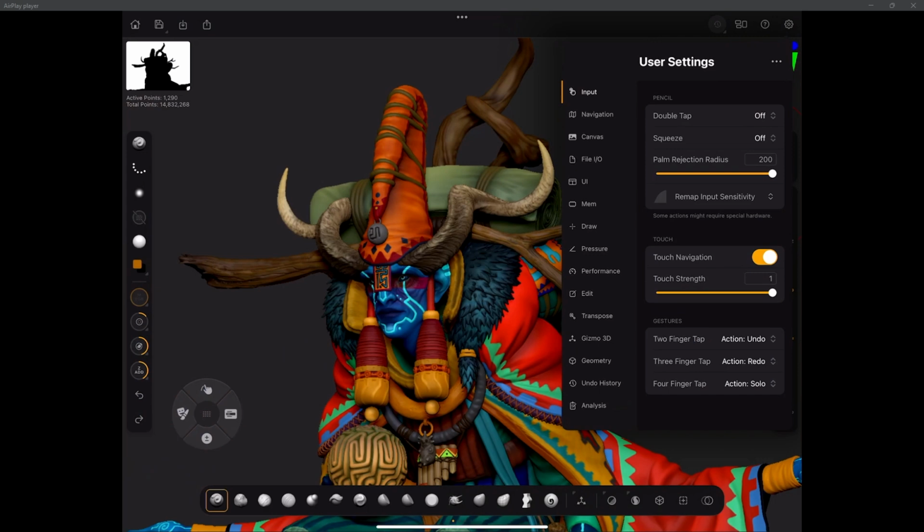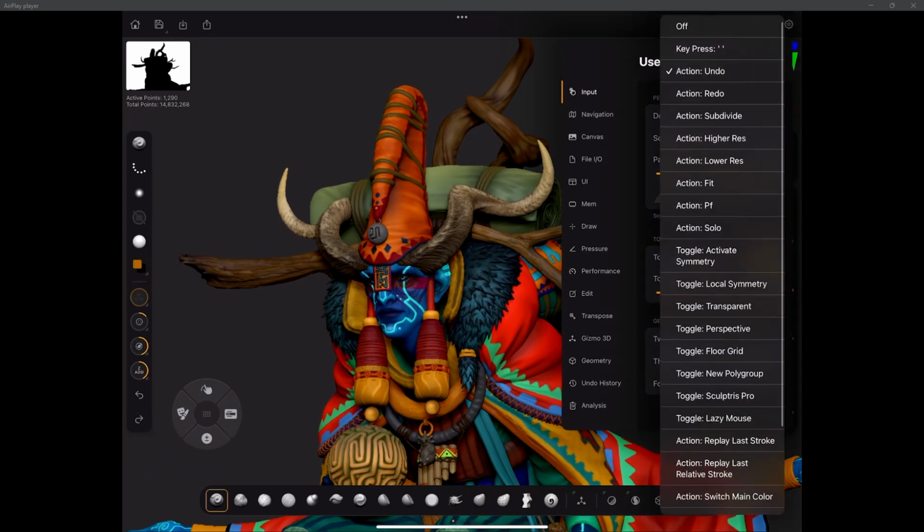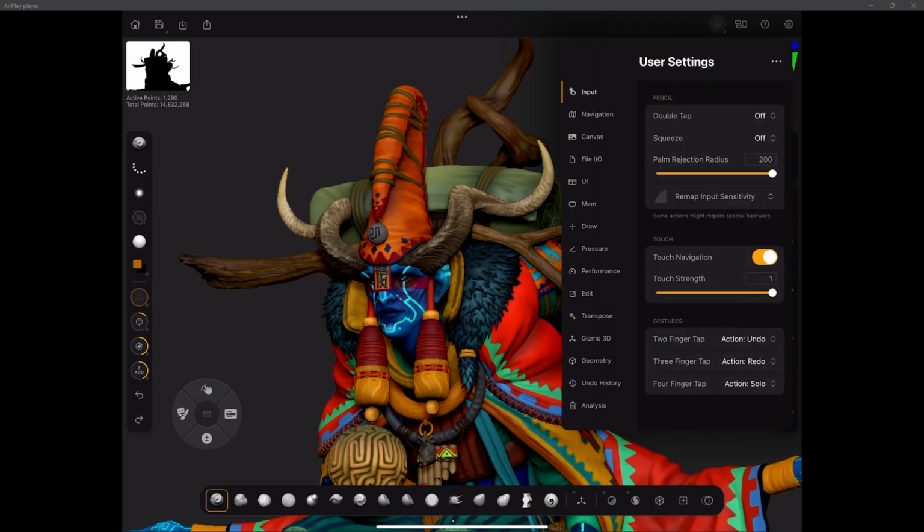So 2 fingers or 2 fingers tap, that for me, the best action is undo, but you can change it to absolutely anything you want. For the 3 fingers, I just do redo. And the only reason I choose this is because these are the actions that I'm familiar with in another application that I use on the iPad called Procreate. So in Procreate is 2 taps to undo, or 2 finger tap to undo, 3 to redo.